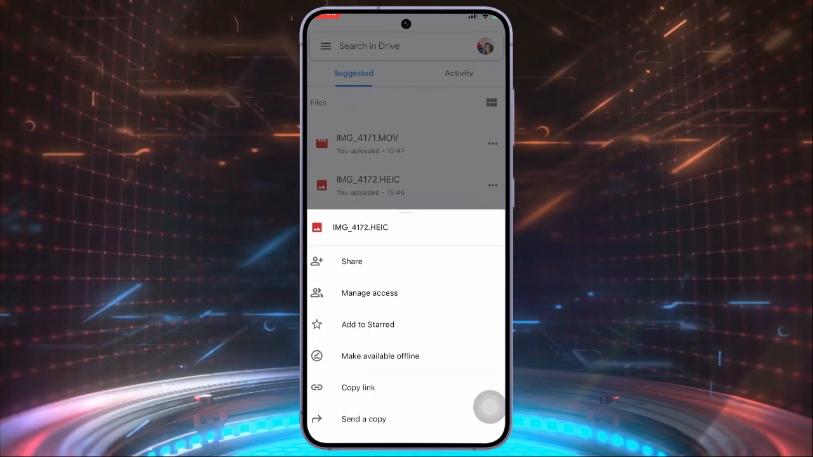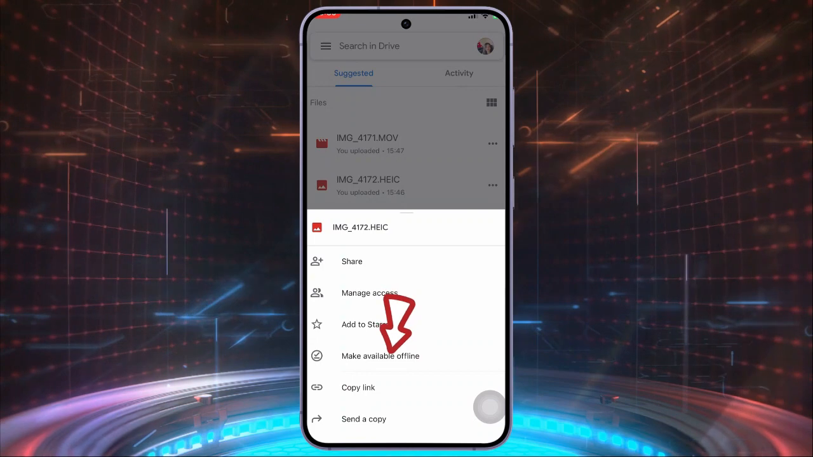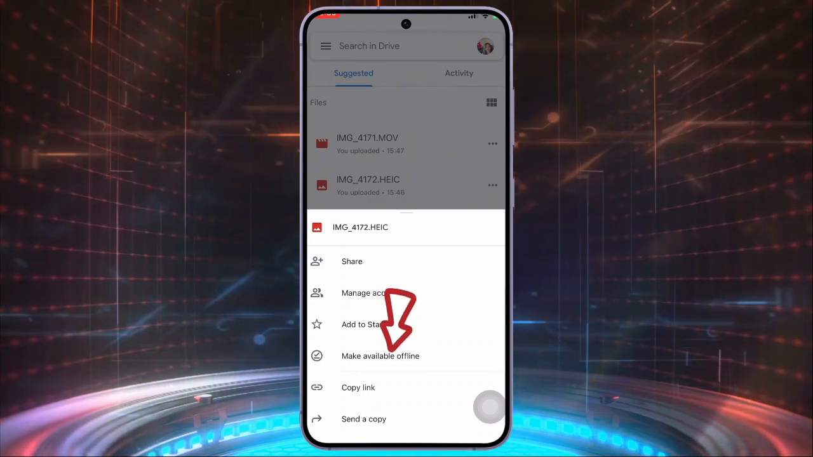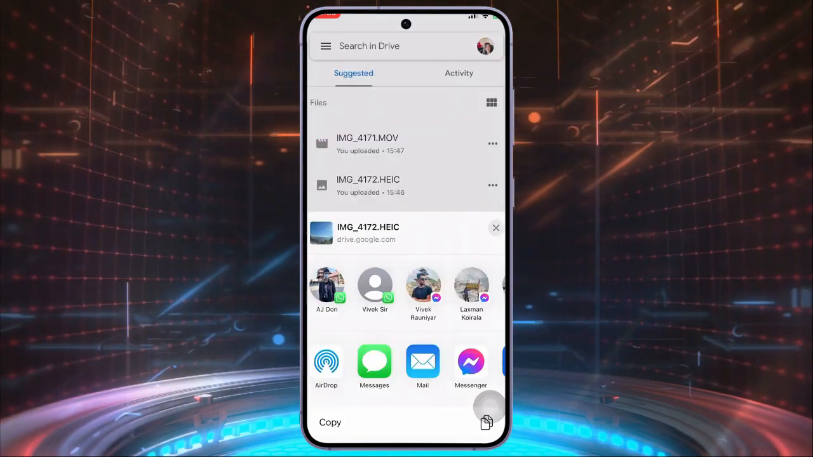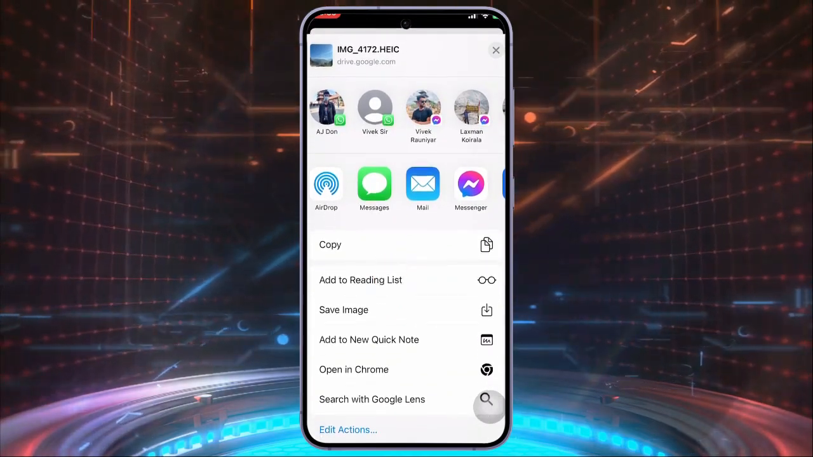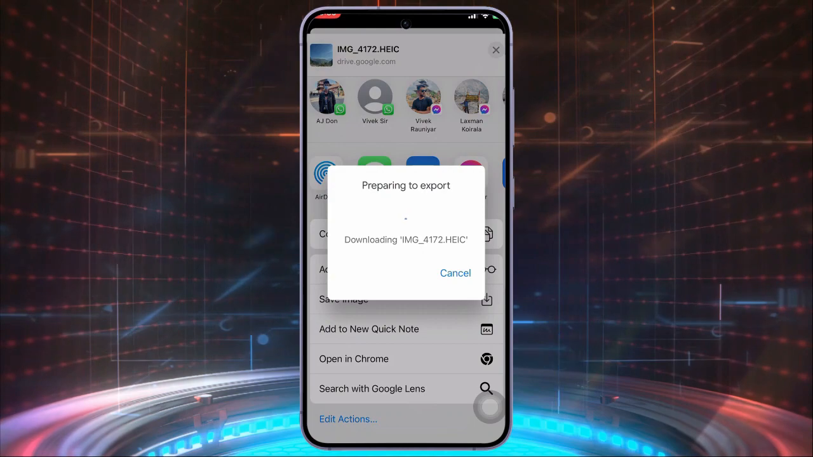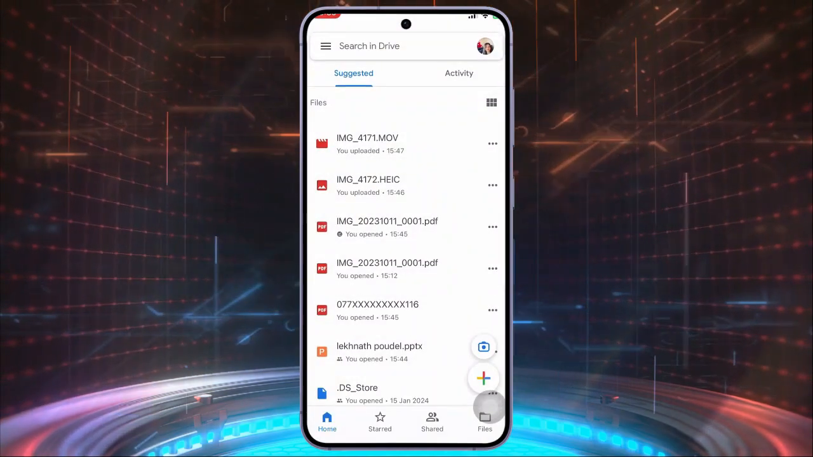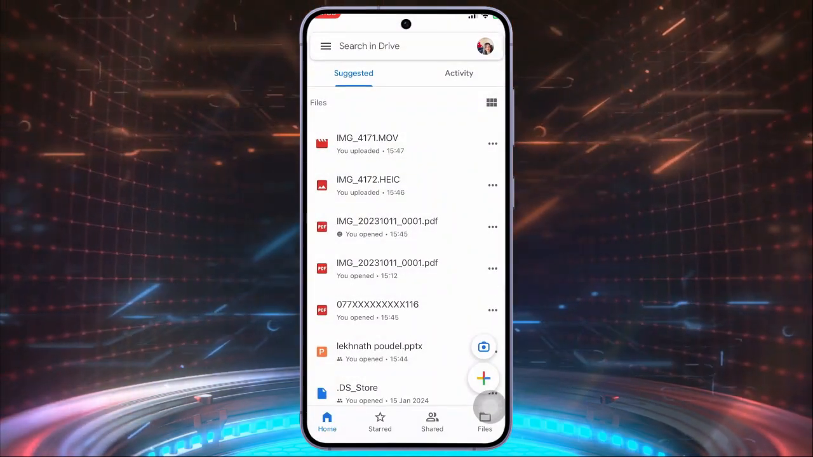So, what you have to do is tap on Make Available Offline, below Add Started, and above Send a Copy option. Here, you have to tap on Save or Download. So, the file gets downloaded on your mobile phone. Wait for a while for preparing to export. This is how you can download from Google Drive app.